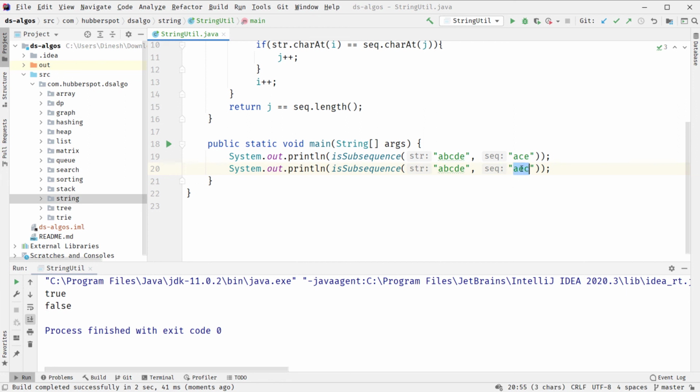Why? Because AEC, though its letters are present in ABCDE, the order of elements, which constitutes the property of a subsequence, is not matched. Here you can see C is coming before E, but in the sequence E is coming before C. Therefore this cannot be a subsequence of this string, because the order matters in a subsequence.